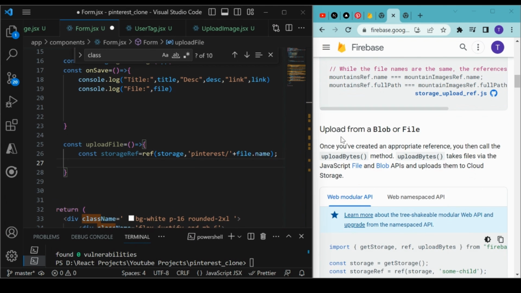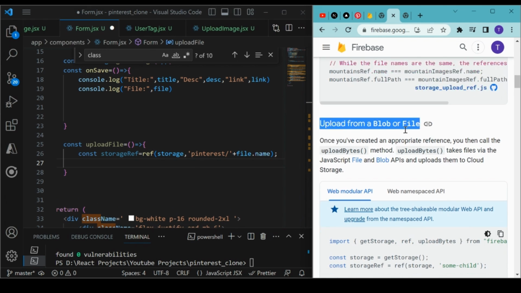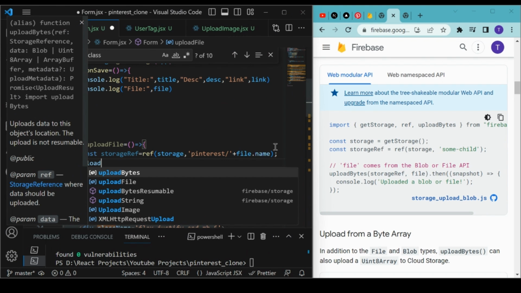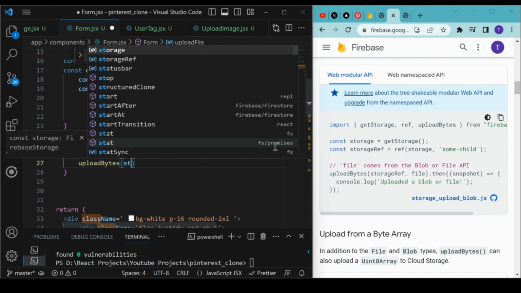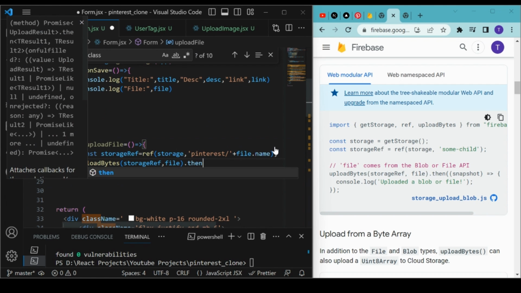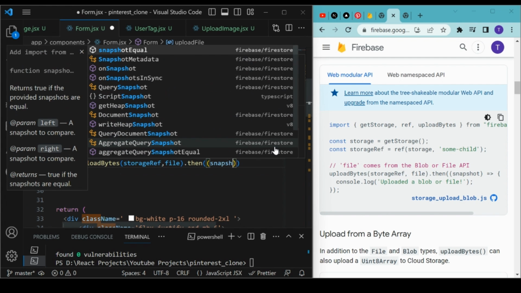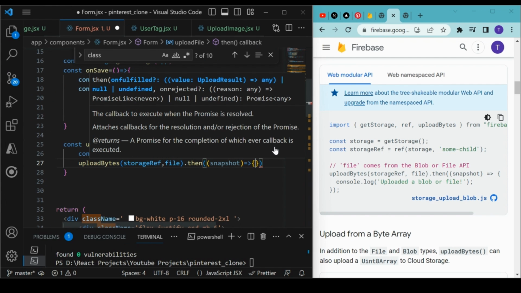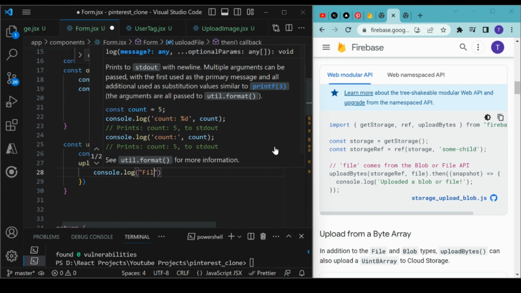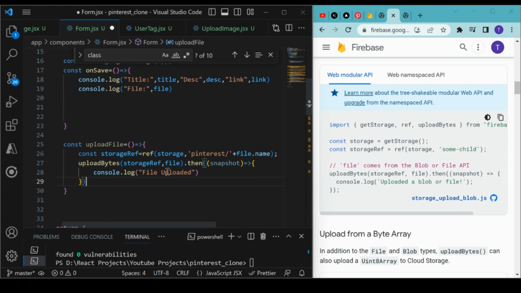Once you add that, if you scroll down here, what we have to do is upload the file, this particular documentation. Now let's say uploadBytes. Then we have to pass the storage reference, and then we have to pass the file. And they say then get the snapshot of that one and just console log that file uploaded. Then let's test this out. On the save button, you have to call this uploadFile. So just call uploadFile here like this. That's all, and save it.